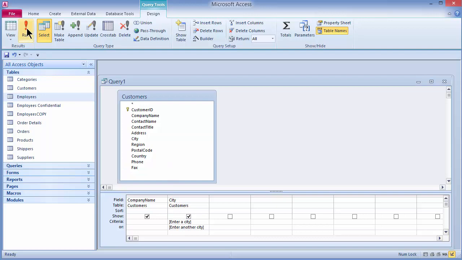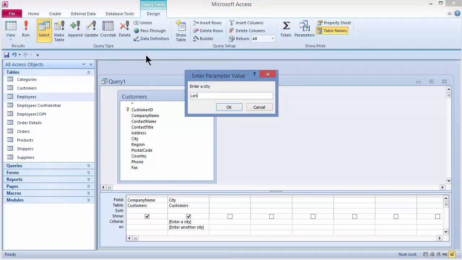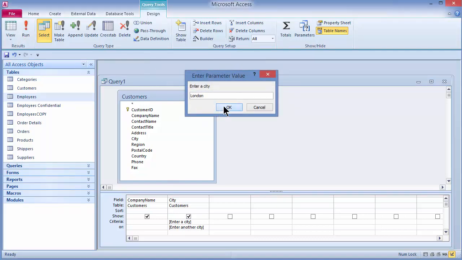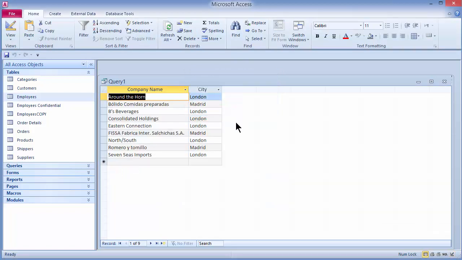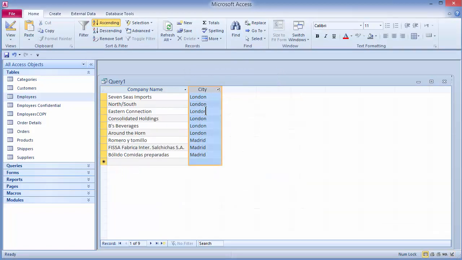So when I come out here and run the query, in the first city I could type in London, click OK, and then it prompts me for the second city, and I could type in something like Madrid, and I'll click OK. And then I see either London or Madrid.